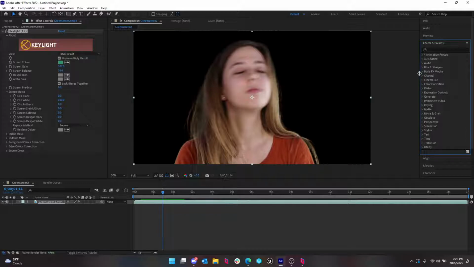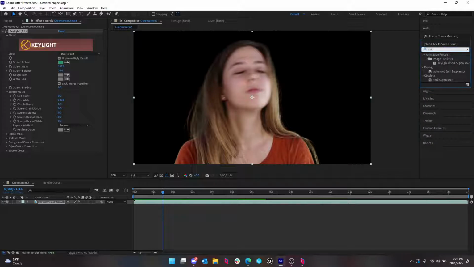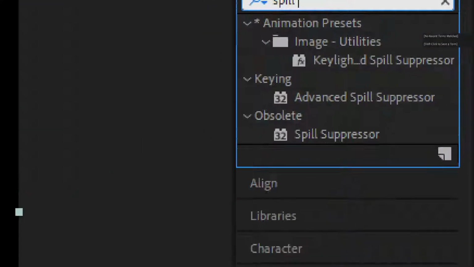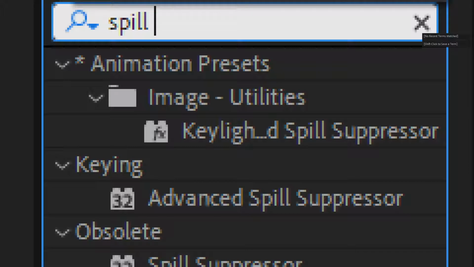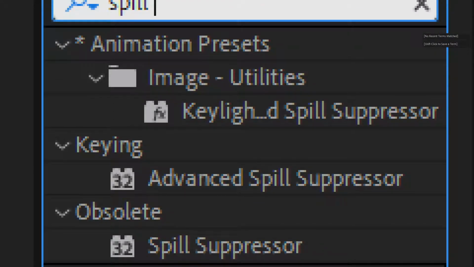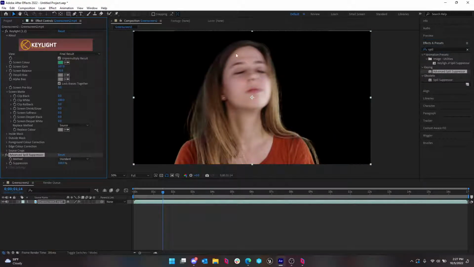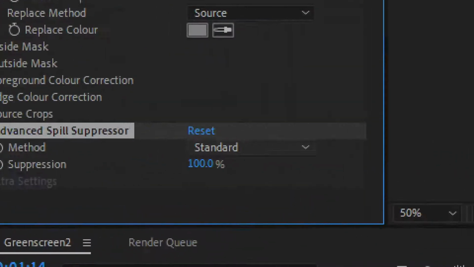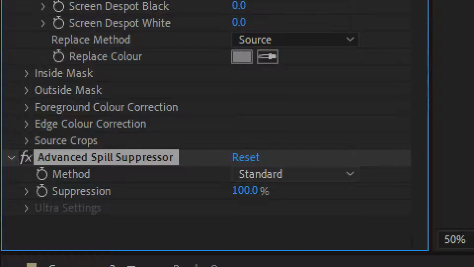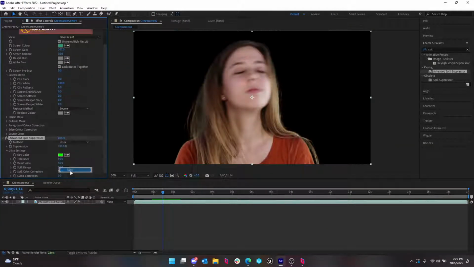After you're happy with that, we can get another effect called the advanced spill suppressor. So I just type in spill into the effects panel, and it's called advanced spill suppressor. This effect works really well at getting color casts out of your footage. Green screen fringing, that sort of stuff. So I'm going to grab onto that effect and drag it onto my clip. And I like to put this on ultra for method instead of standard. But really it depends on what your footage is.